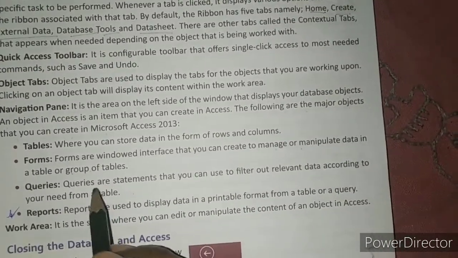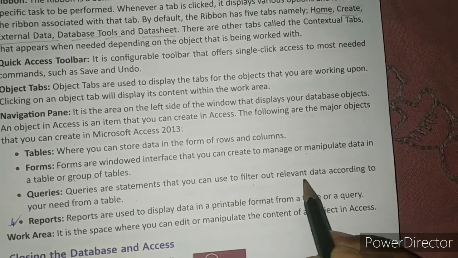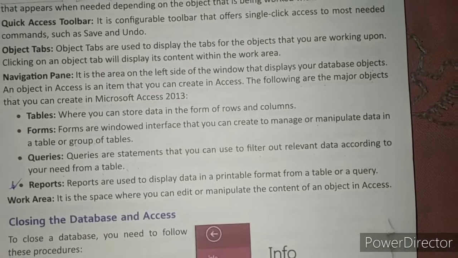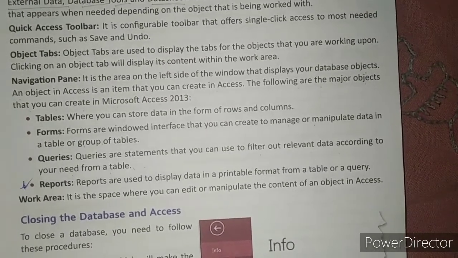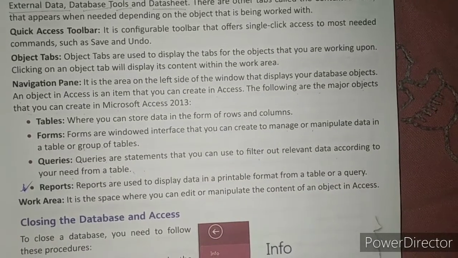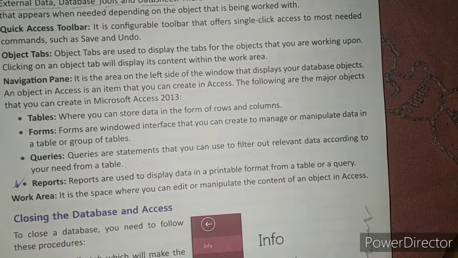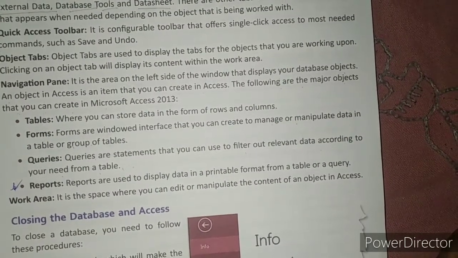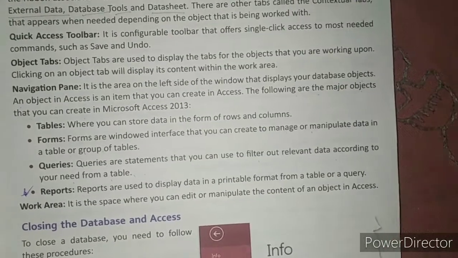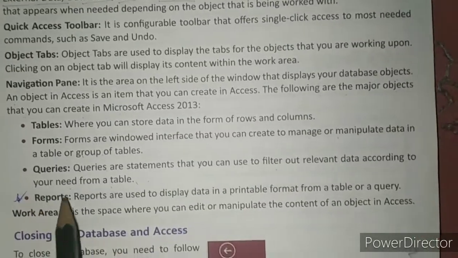Now queries. Queries are statements that you can use to filter the relevant data according to your need from the table. At different workplaces, different types of queries are there, and these are statements that can be loaded and saved. By using this, you can retrieve the information according to some definite point of view or requirement.